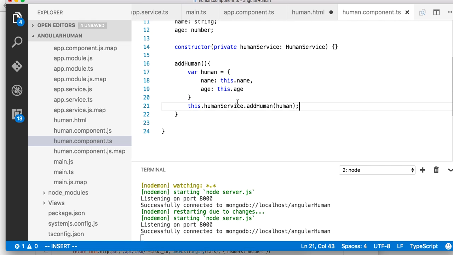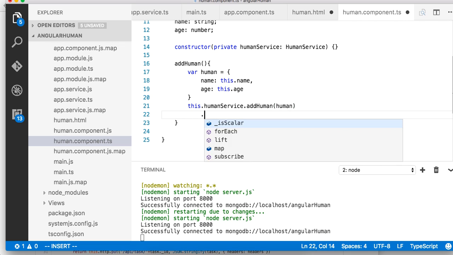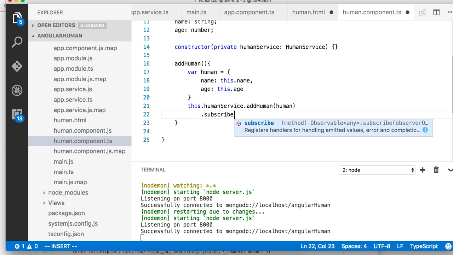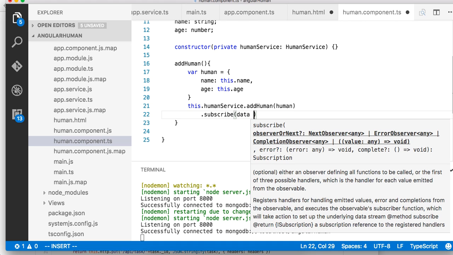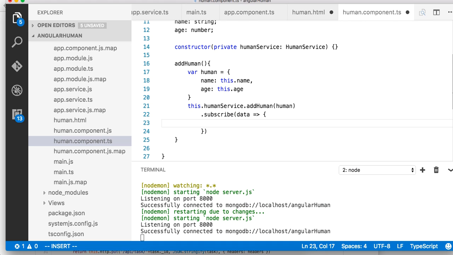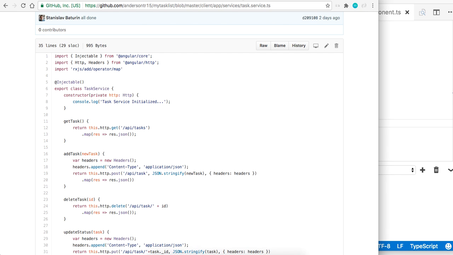Okay, so add human, and then what we can do is subscribe to this. What that lets us do is see the data as it comes back, and we can just console.log the data and see what we're getting. Our success. This is just a stream, and every time we're listening to it, we can see the data. Okay, so it's good to go. Let me run this now.